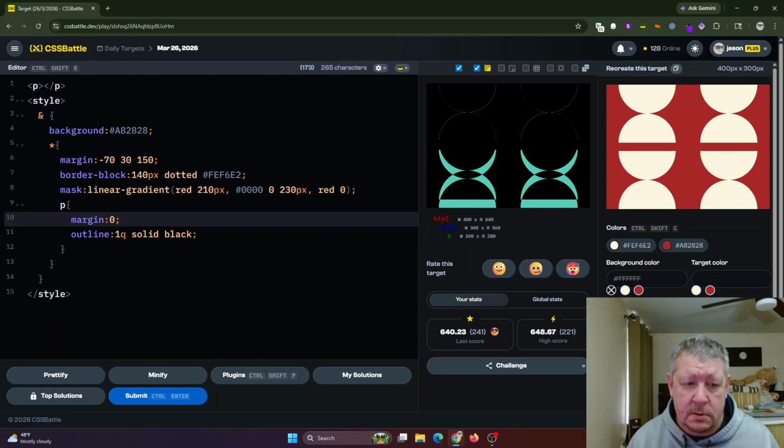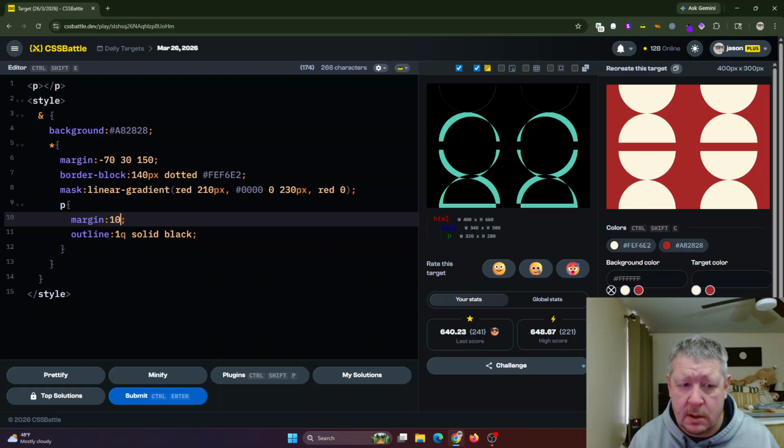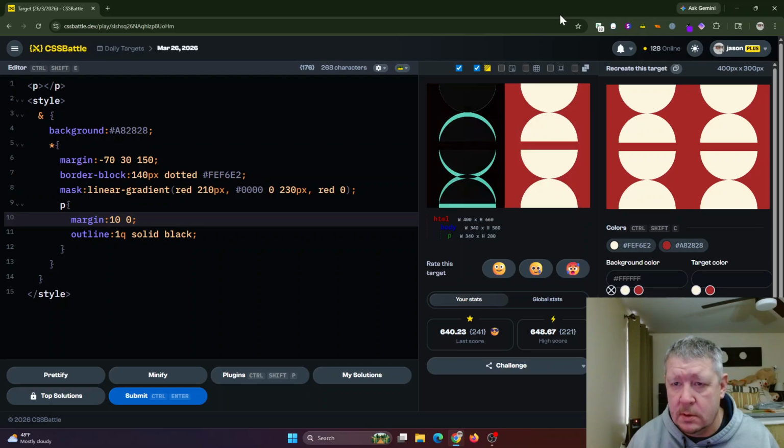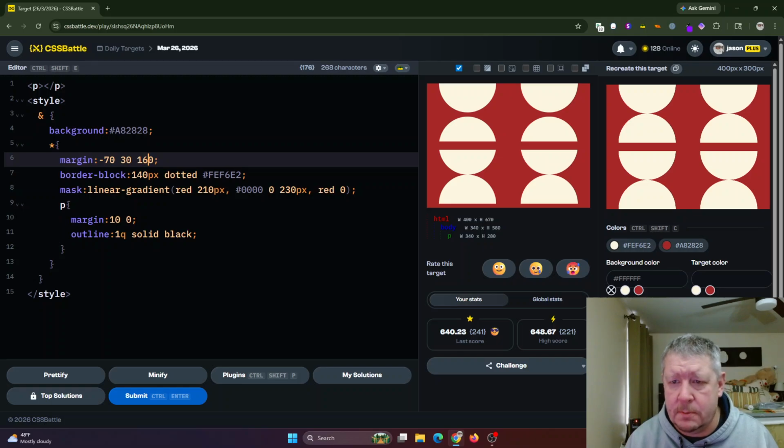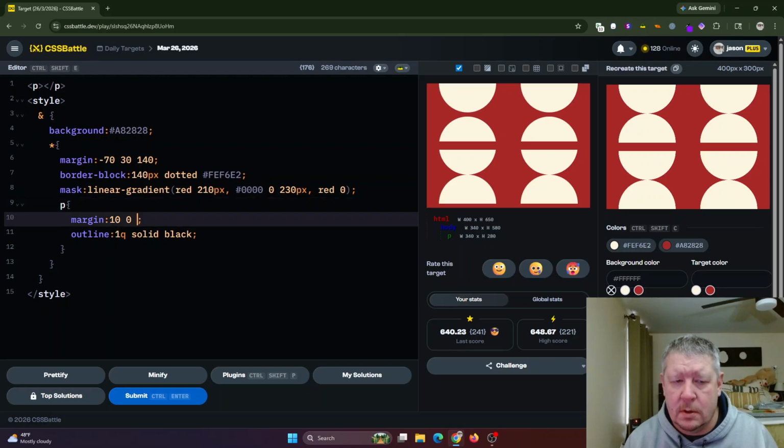Now, if we get margin n and 0, the problem, what is the problem? The problem is that pushed everything down. Can we push it back up? 160? Nope. 140? Nope. Can we say like minus 10 here? Nope. No joy.